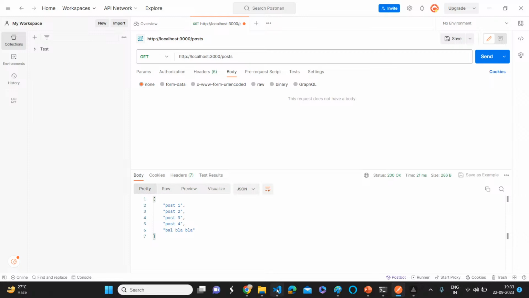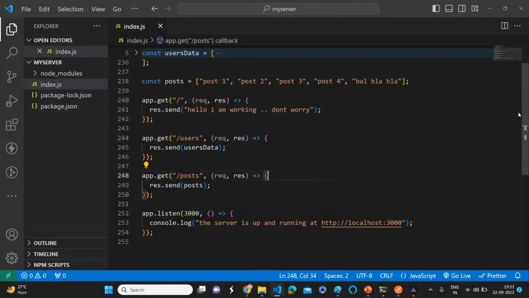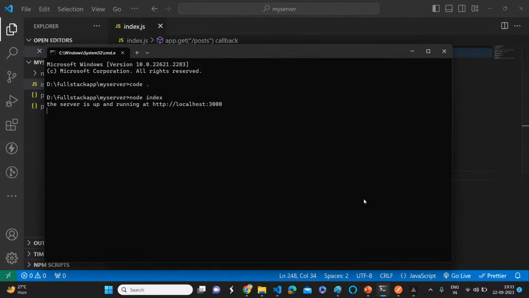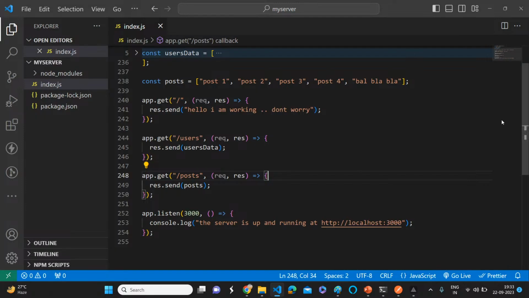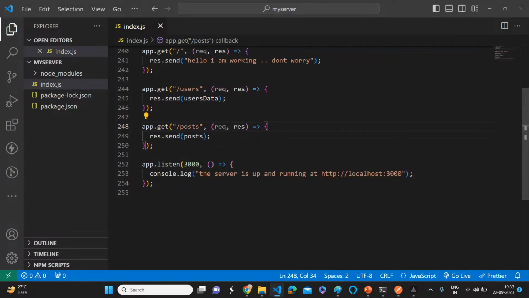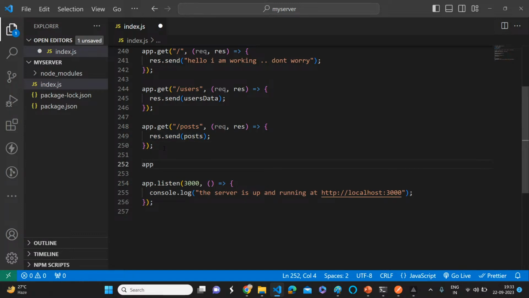First of all, we can make some changes in the code. Meanwhile, I'll just stop the server. I will run it whenever it is required. But you can deal with nodemon. This is very simple, very simple. So here I'm just writing.